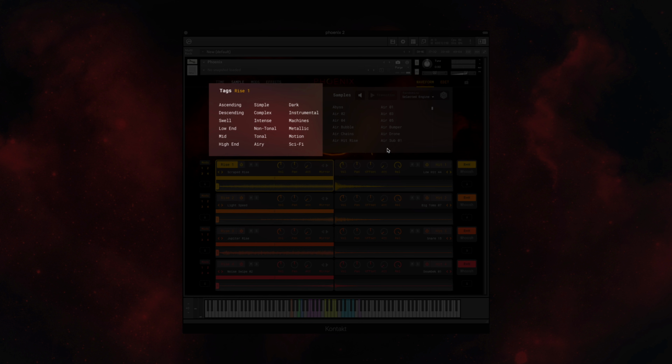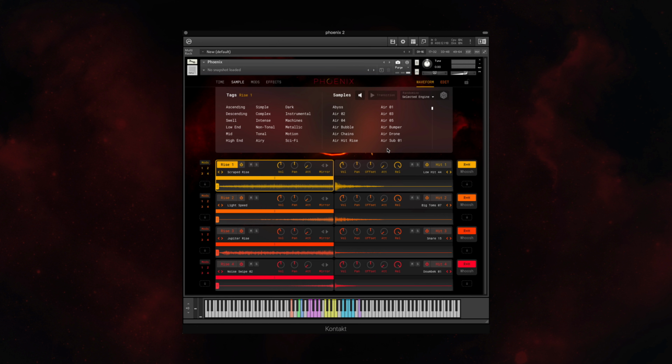The upper section's left half are tags to help you narrow your sample list. The current set of tags will be specific to the type of channel you have currently selected. So in this case, the tags as well as the sample results will be limited to only risers. Now let's narrow down my sample results by selecting a few tags. Let's try finding a sample that has tonality, is ascending, and is simple.